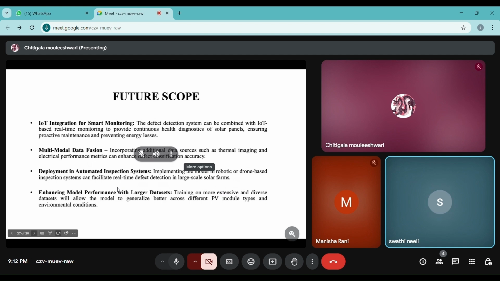The future scope. We can integrate the system with an IoT-based monitoring system so that it can monitor the health of solar cells and give alerts instantly. We can also use multi-modal data such as thermal imaging and electrical performance metrics from other sources. Also, collecting data from varying environmental conditions would be a great approach. Embedding our model in drones or robotics would also make our model better.